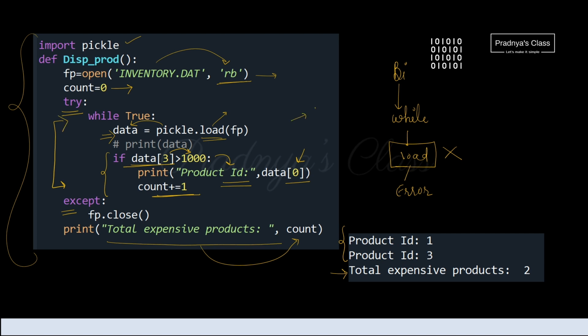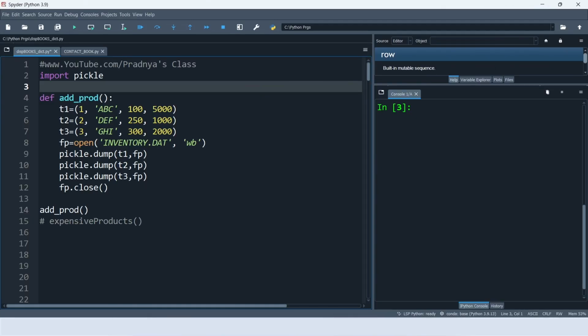Try block will manage the error when there is no data to load. It will close the file. It's time to code. We need to read the content from the binary file. So binary file must exist.